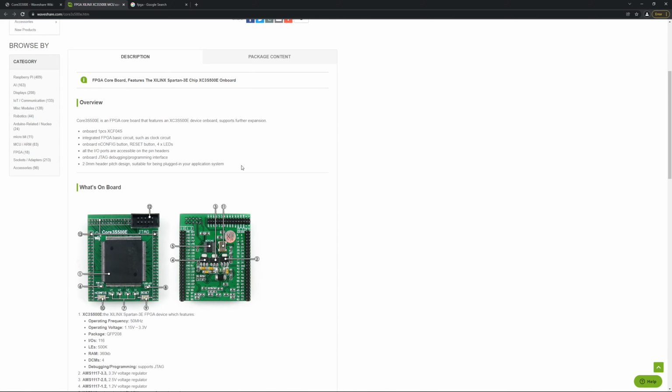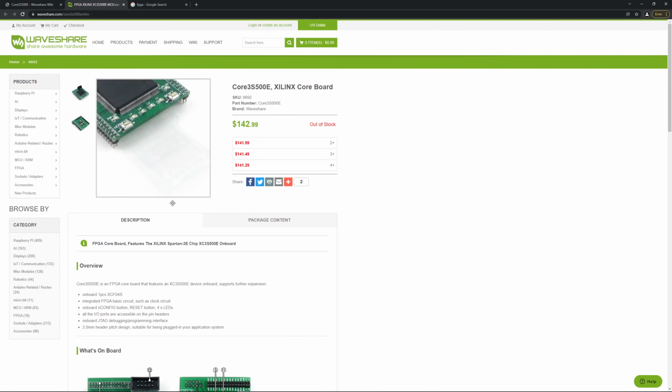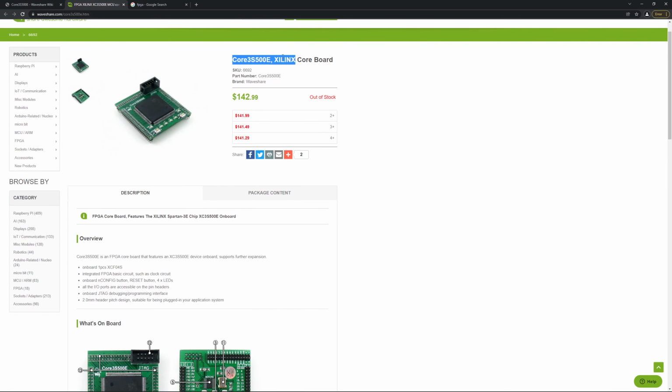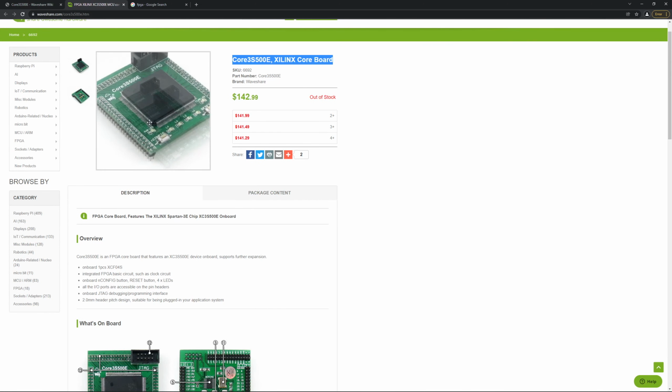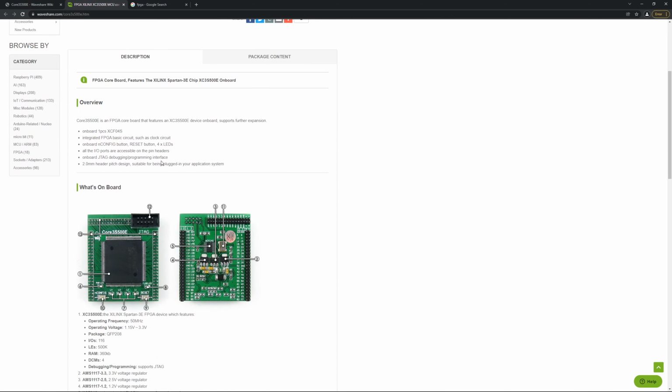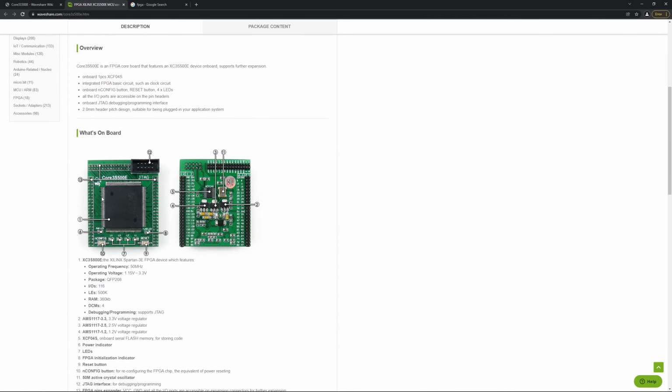But first, let's see if we can at least get a Logisim Evolution circuit running on an actual FPGA. So the board that I currently have is this Core 3S500E. It's a pretty neat board. It has this nice Xilinx FPGA chip on here with 500K logic elements, and these are basically used to implement your logical functions.